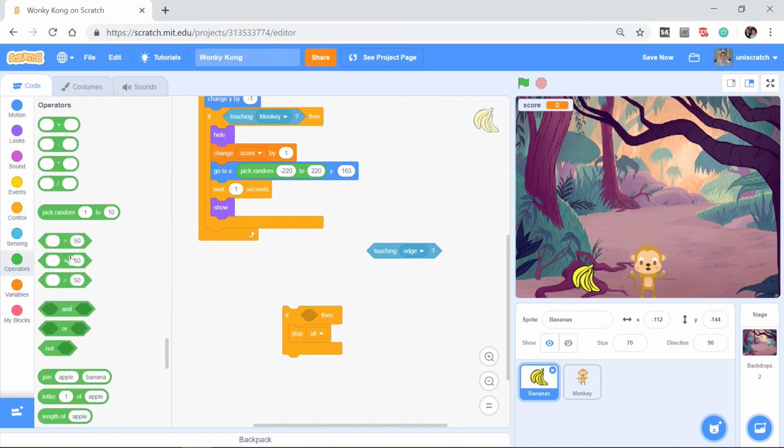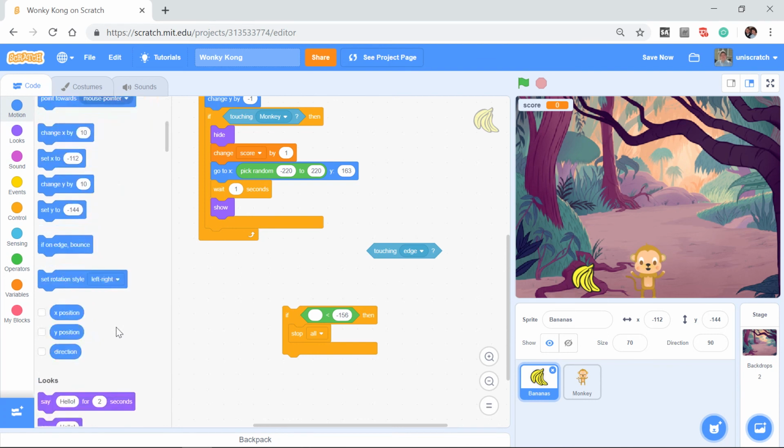Operators tab. In the Operators tab, remember we used the equals test in the previous unit when we were looking at if it equals cat or dog. But now what I want to do is exactly this. I want to know if the y value of my bananas is less than negative 156, because if they're below negative 156, then I've hit the ground and I want to stop all. And so I'm going to go to motion, because this is something that you may not have noticed before. Hidden at the bottom of the motion menu, you actually can ask any sprite what is its y position, its x position, or its direction. And so I'm going to drag out the y position.